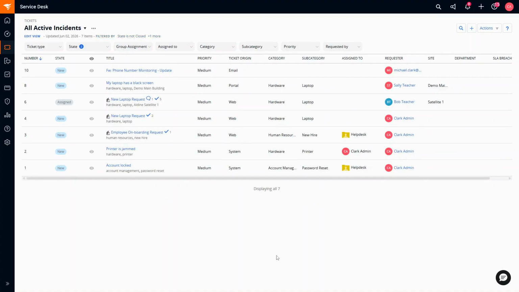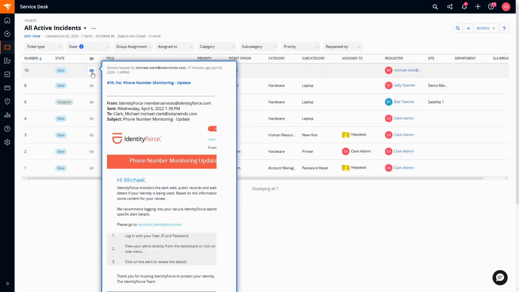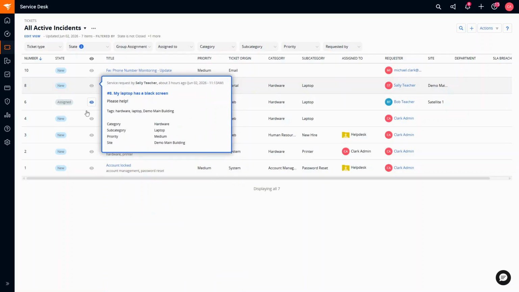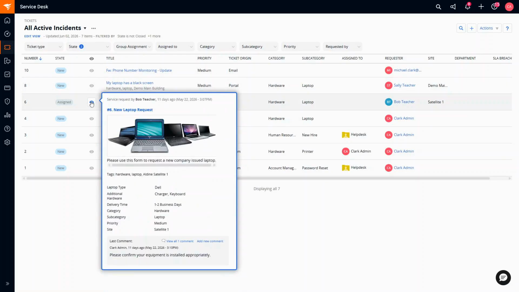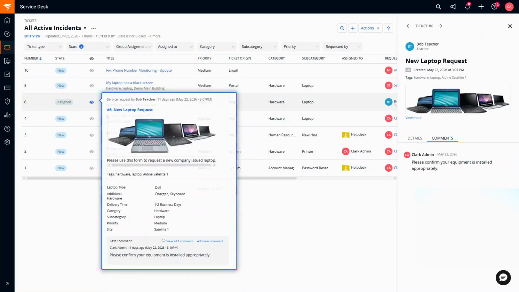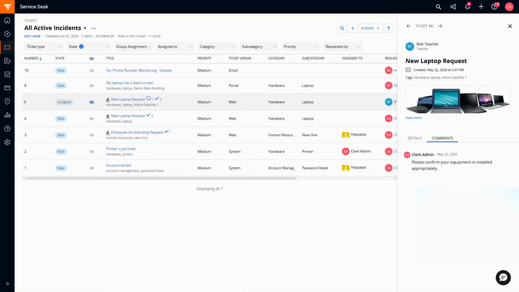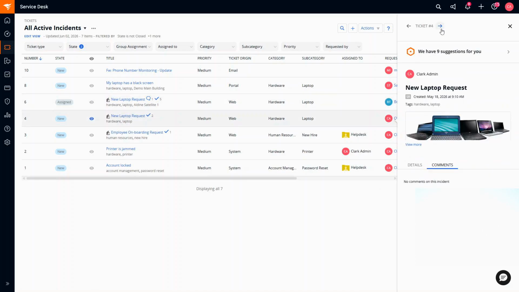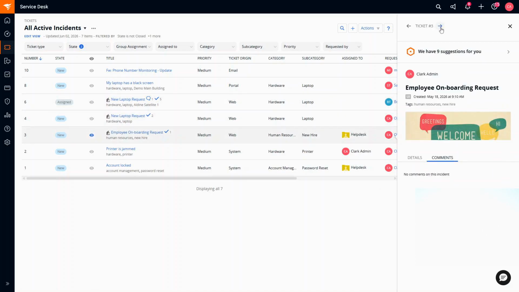Now, we have a lot of functionality here before we ever go into a ticket. For example, I can hover over this eyeball and I'll get a pop-up preview with the details of this ticket. I can click the eyeball and then I can easily see the comments over here. Scroll through these open items, just make sure we've got action happening on these tickets.